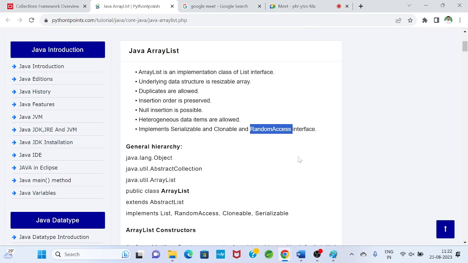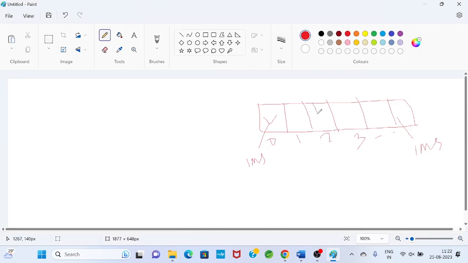But if my frequent operation is insertion or deletion in the middle, then ArrayList is the worst choice. Suppose I want to insert a data item here, then I have to create an empty position. Suppose the new data item I added is 50. After inserting the new data item, this 2 index will become 3 index, 3 index will become 4 index, 4 index will become 5 index. So it is a huge shifting operation. And imagine, if my array list size is 10,000, then how many shifting operations?